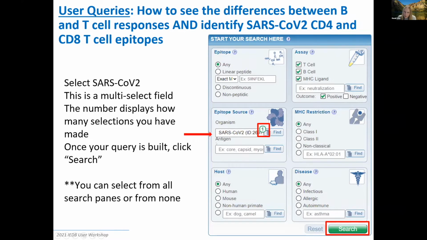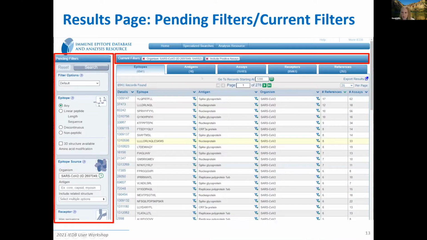So once you've completed building your query, you then have to hit the search button at the bottom of the page. And once you've picked everything you're going to pick. And I'm going to start off with a really broad query because I always recommend doing that. So all I've entered was SARS-CoV-2, and then I hit the search. And this is what the results page looks like when you do that.